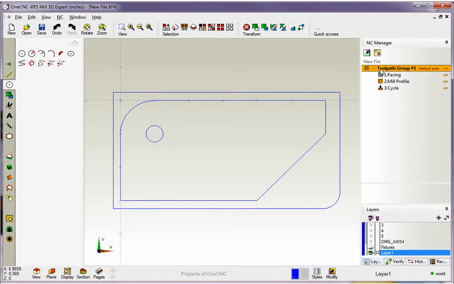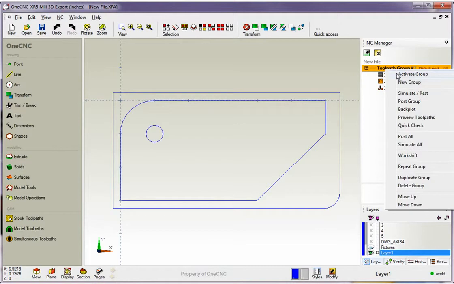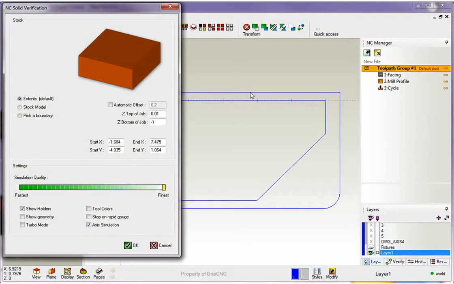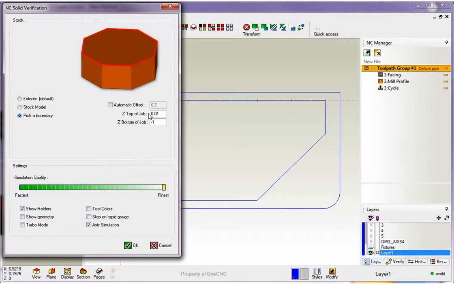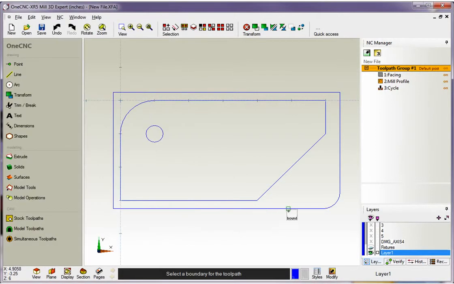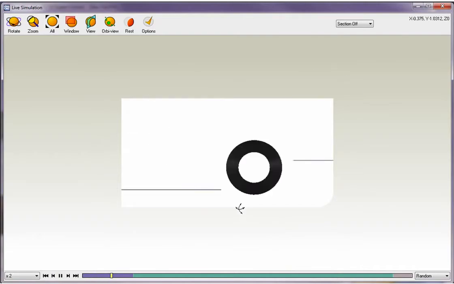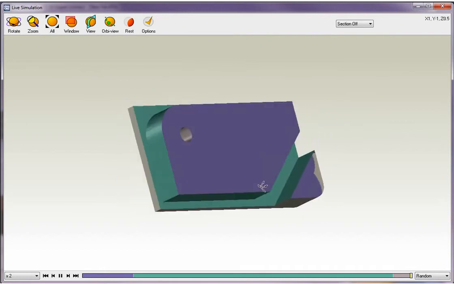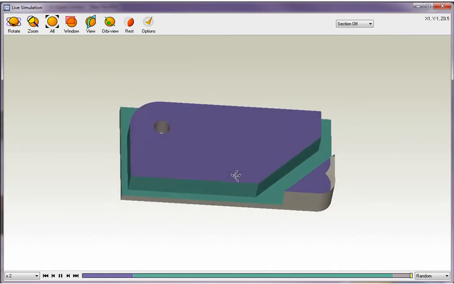Now if we want to, we can go back over here to the toolpath group. We're going to right hand mouse click on this. We'll select Simulate again, but this time instead of Extents, we're going to use Pick Boundary. We'll click OK. Oh, by the way, you still have the ability to determine the thickness of the stock. There's your Z top and Z bottom. We're going to click OK, and then we simply just digitize that shape we created, and there you go. There's the new stock that's being used.